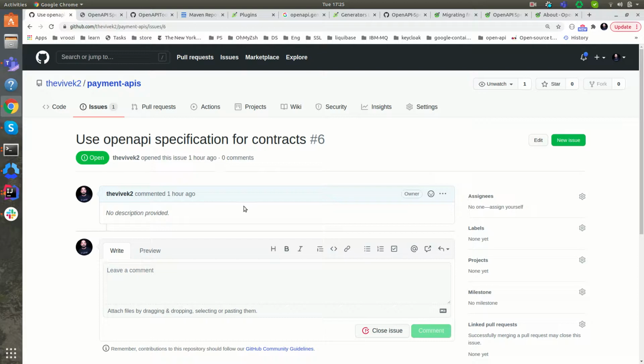Hi guys, good afternoon. Here is another thing that we like to do here in this Payment API topic. This is about the OpenAPI specification and using OpenAPI for our API specifications.